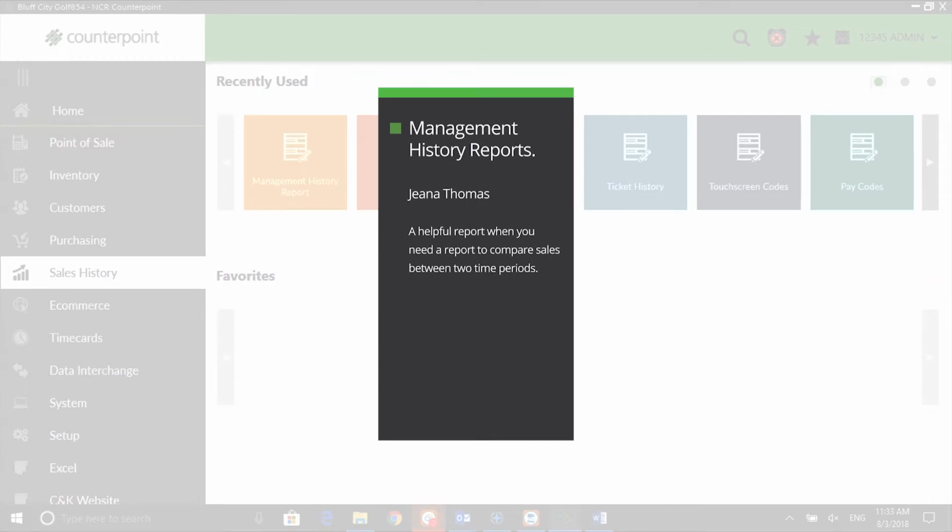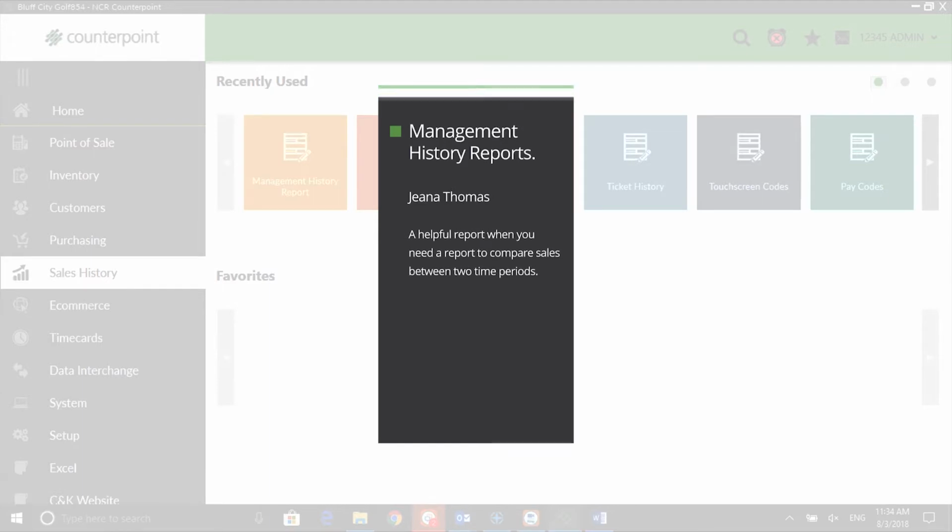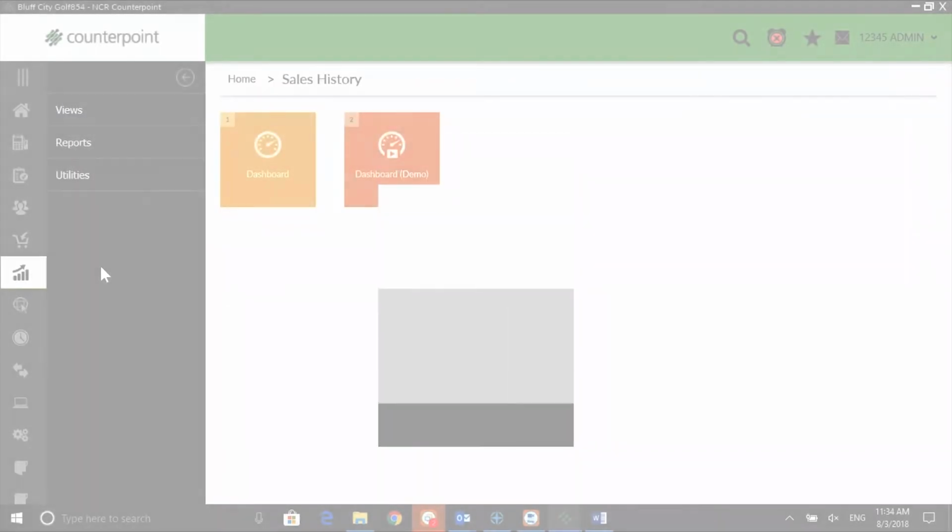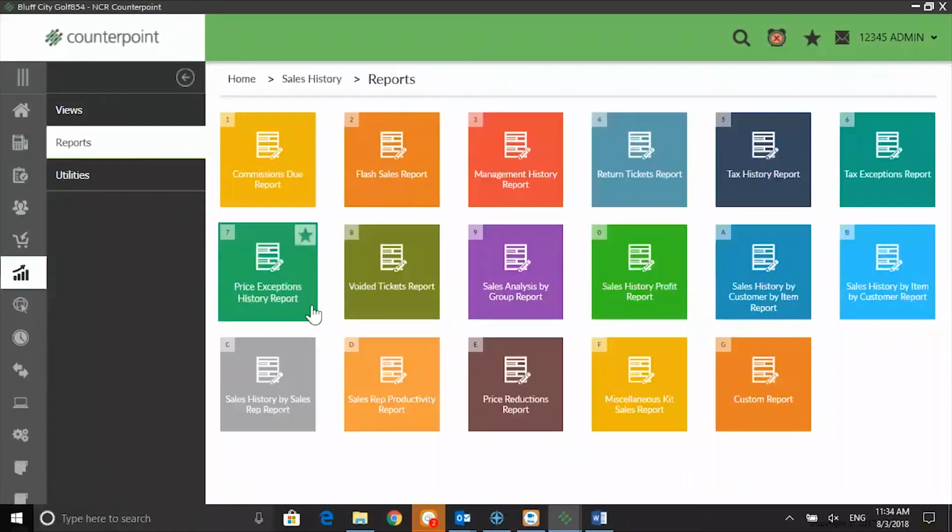This week's note is about management history reports. I like management history reports. They're super fast to run, super easy to read. So let's get started. Under Sales History, Reports, Management History Report.